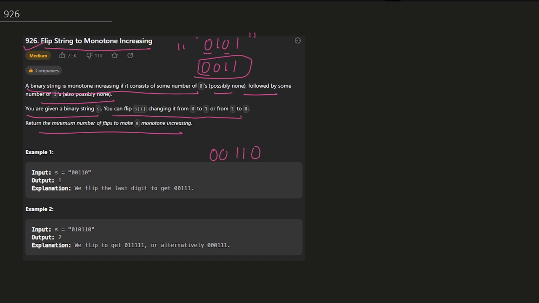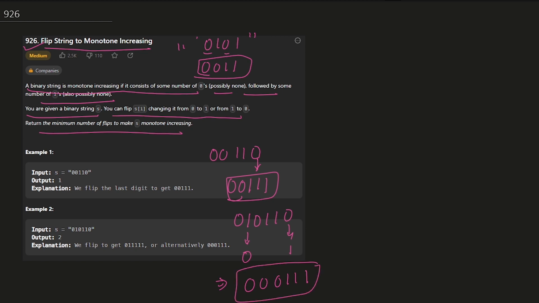Here we just need to make this 0 to 1 and we get our monotone increasing binary string, right? In the second example, we have 0 1 0 1 1 0. Here we can either make this 1 to 0 and make this 0 to 1, so we get a binary monotonic string 0 0 0 1 1 1. But there is another way also. This was our binary string, 0 1 0 1 1 0. Now you can make this 0 to 1 and also this 0 to 1, and you will again get a binary monotonic string, right?